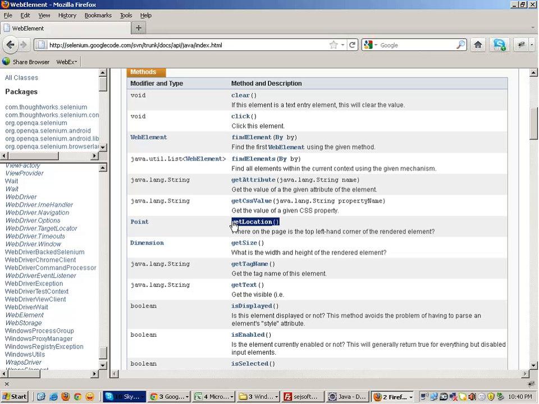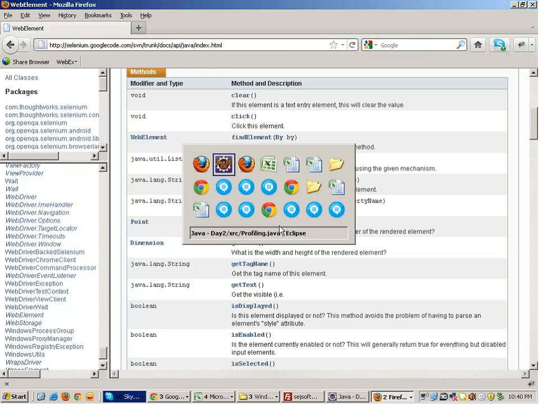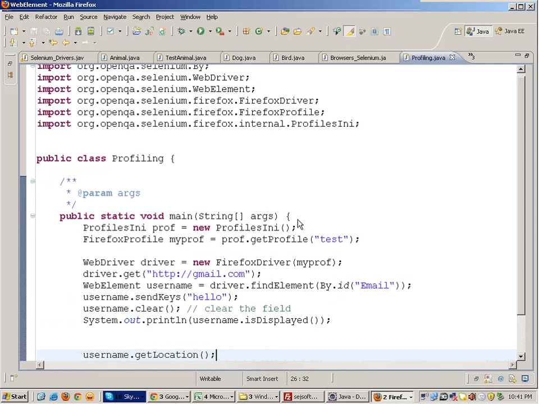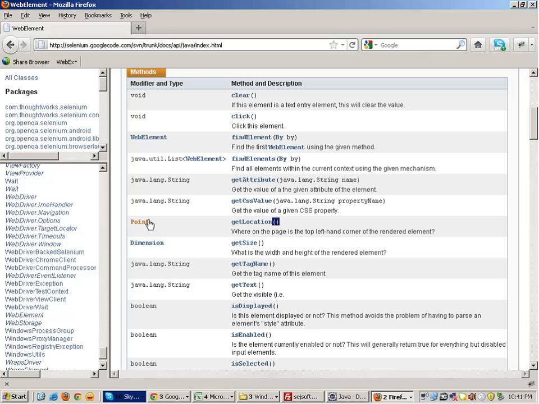Or there is a function called getLocation. If you want to get the XY coordinates, you can get the location of the element. So you can write over here username.getLocation. The getLocation function returns the object of another inbuilt class, which is the Point class. So this is how you explore the API, right? This function is returning you the object of the Point class.